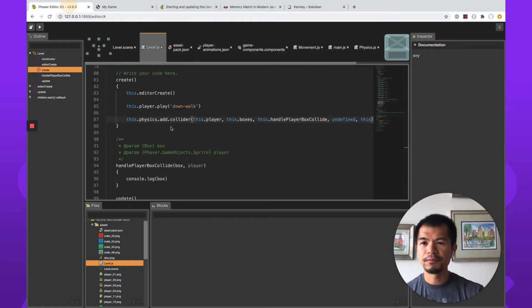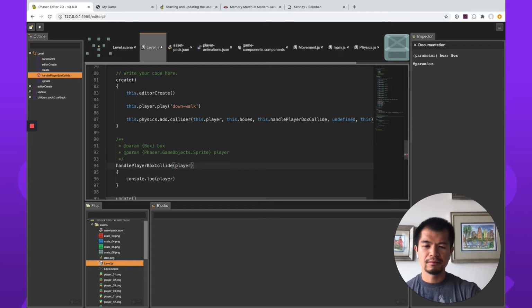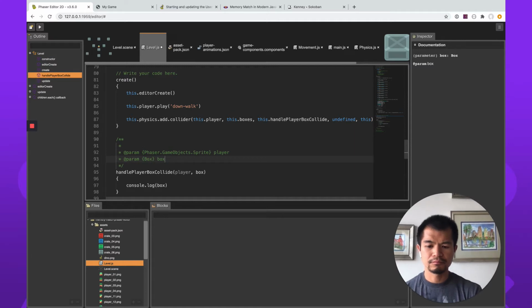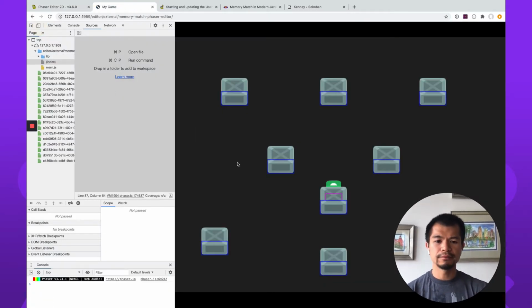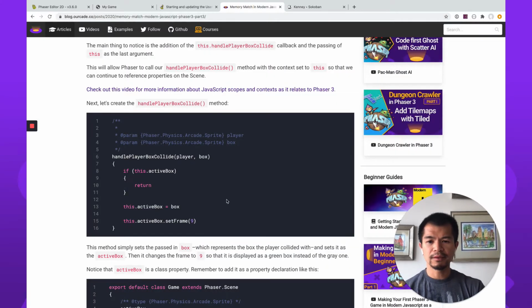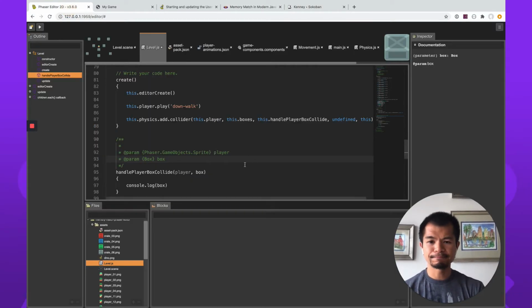Maybe not. Let's see what the other thing would be. This could be backwards. Oh, maybe it is backwards, since I had it like that. Let's just try that. Save, run. Box. Okay, so the box is the second parameter, so good. So now we have that. Let's go back to this example. So we want this. This will be different. Let's just copy that.